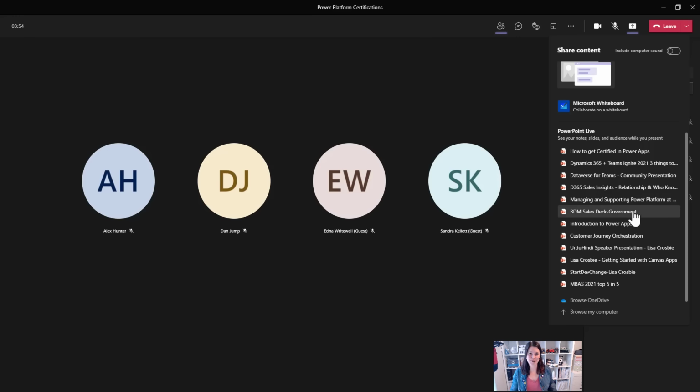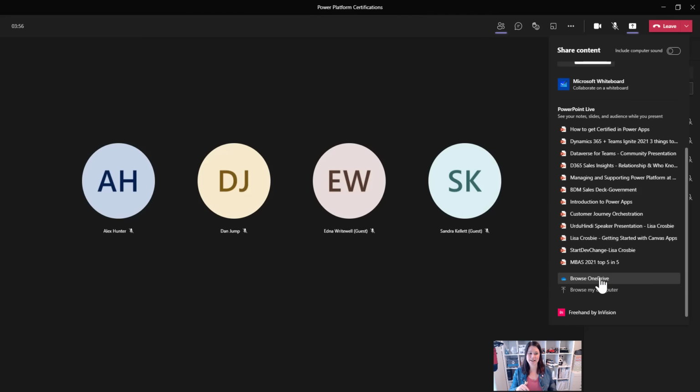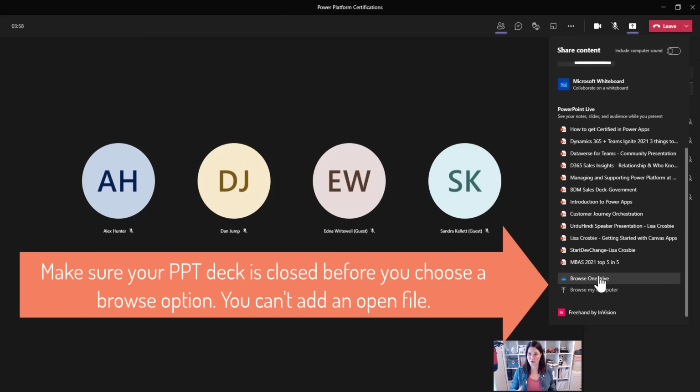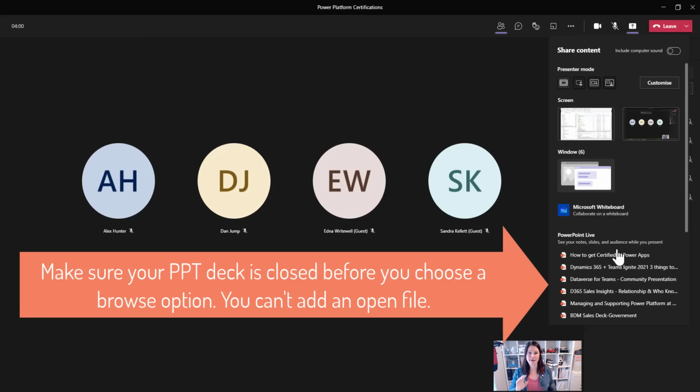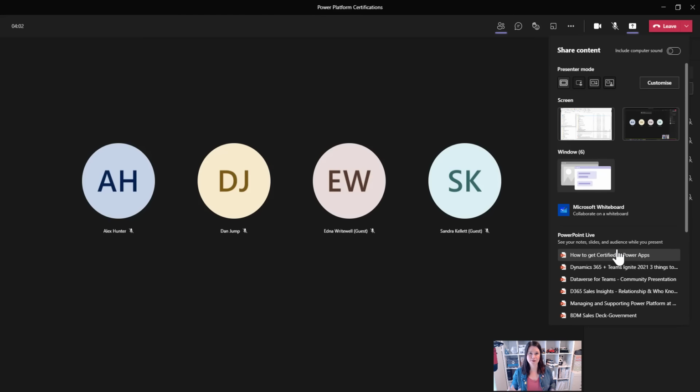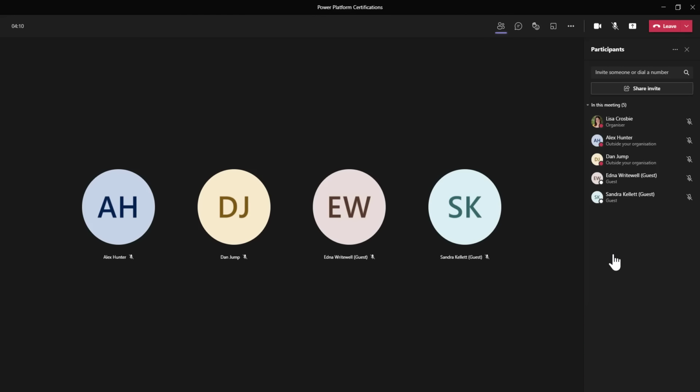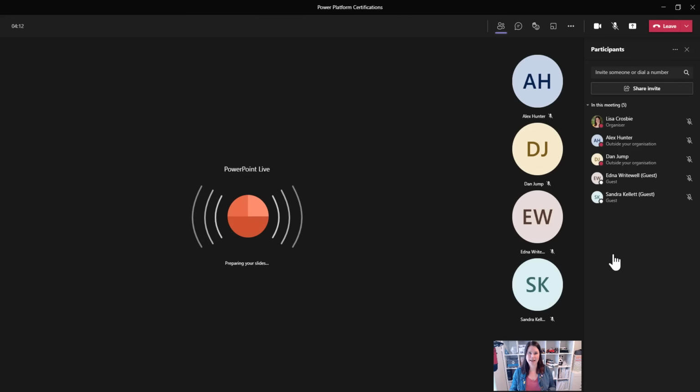If you've forgotten to do that, you can scroll all the way down to the bottom here, browse OneDrive or browse My Computer to find it. But this is all about making it easy for you. So before you join your meeting, open your PowerPoint deck, close it, join the meeting, and then you will see it is at the top of the list. So what I'm going to do is choose that. It will take a second or so to come up.